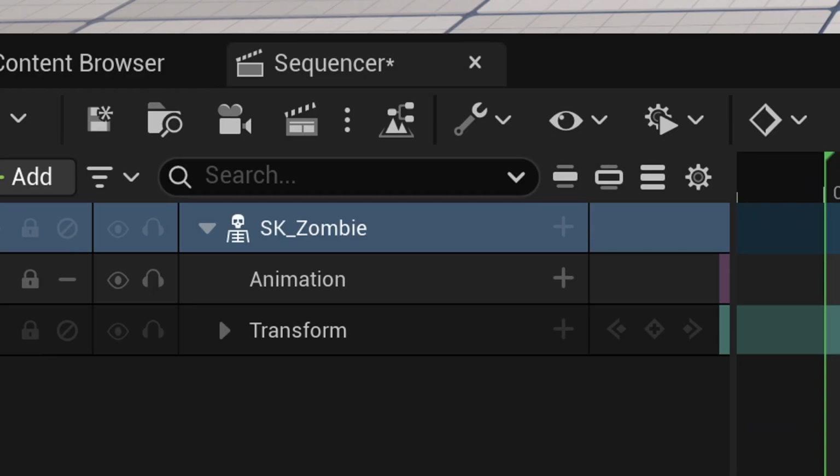You can see I got a couple different things. I got transformation options to set keyframes on. Remember, transformation is the actual position of the mesh, not the animation, just the position. And then there's the animation track. That's going to allow me to add the actual animations that I got from Mixamo.